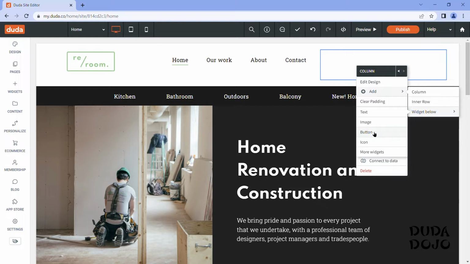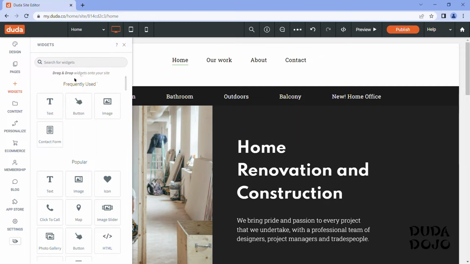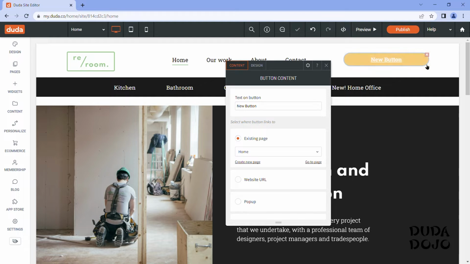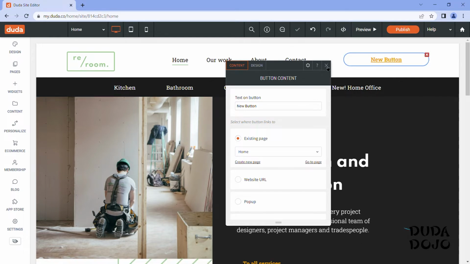That menu pops right back up. Or sometimes the faster way is just to go to widgets and then frequently used. You can see button is right there. Click and drag this right over to where I want it, and it's inserted. Now I have a new button.